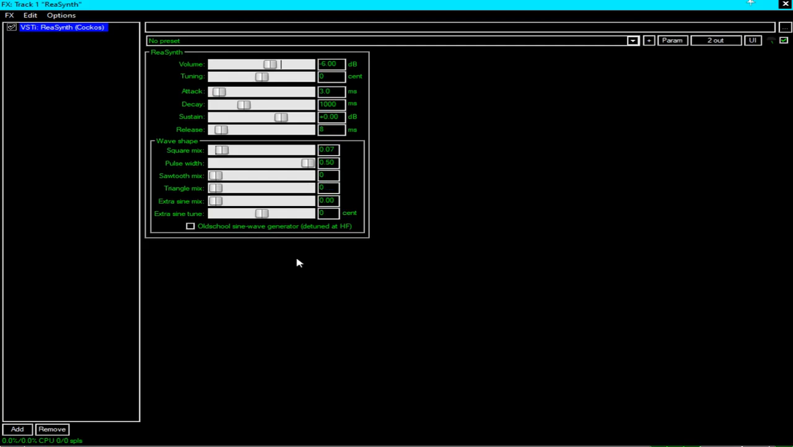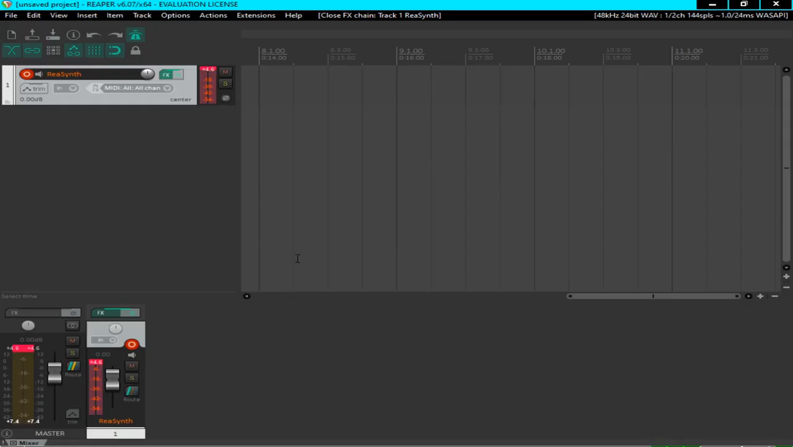This is the real basics of using virtual instruments. We can do complex things. We can produce complex tracks without recording real instruments as well, because now there are a lot of virtual instruments which can emulate real instruments: guitar, piano, violin, strings, all those things. So, unsaved project, Reaper V6.